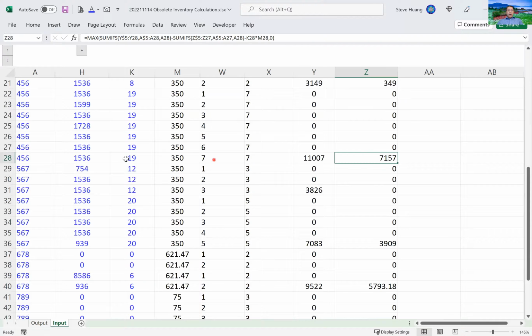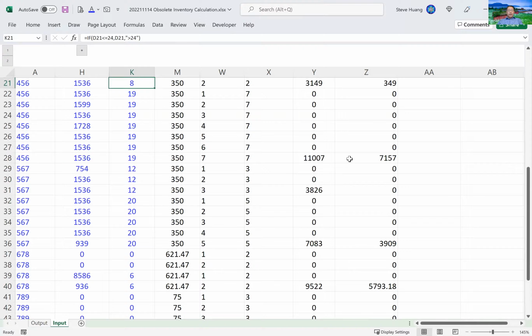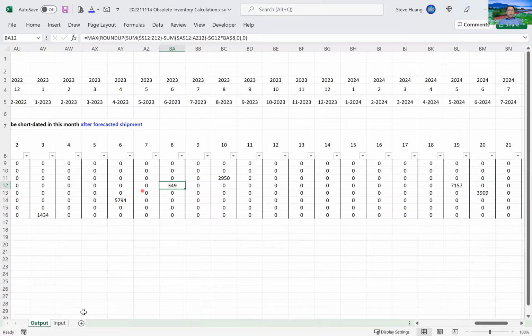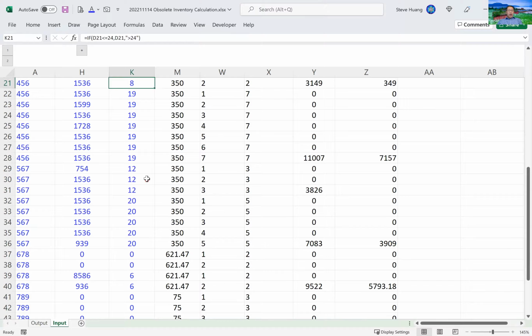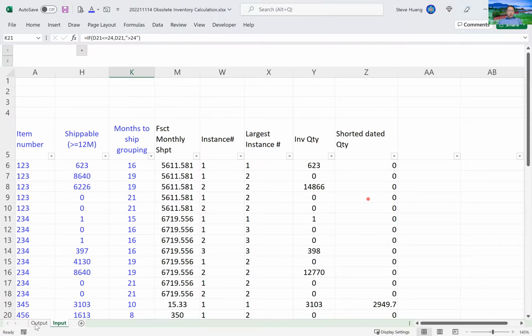7157 in month 19 and 349 being short dated in month 8, which we have over here too. So it's the same result, but we don't have to list the results in this horizontal manner to show every single month. We just use the data we're given for those months we have inventory. We are doing the same calculation. So once you have that, then we can just sum the result for those items.